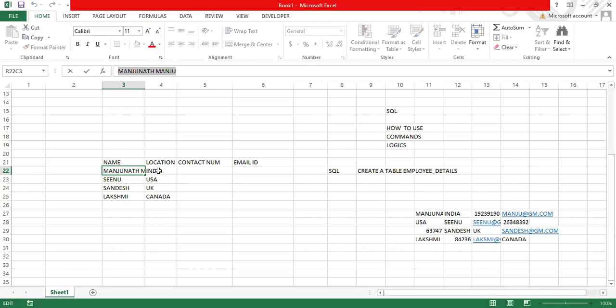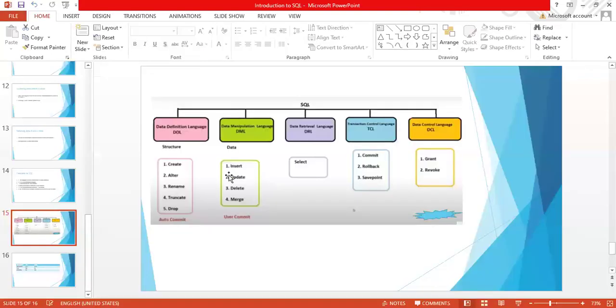Let's say, for example, location changes. This particular person, when he joined, was from India. Now he moved to some other location. Now I want to update his location, right? So for that, in SQL, we have another command called update, which again comes under data manipulation language.